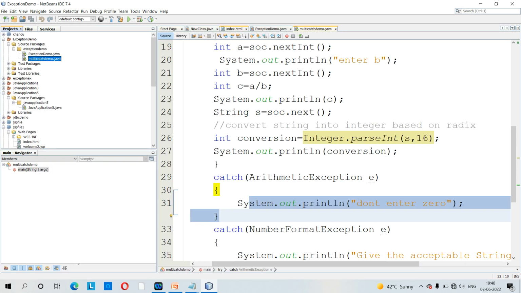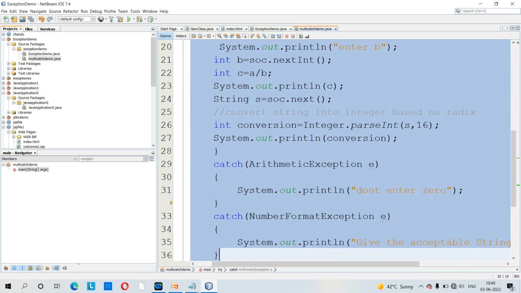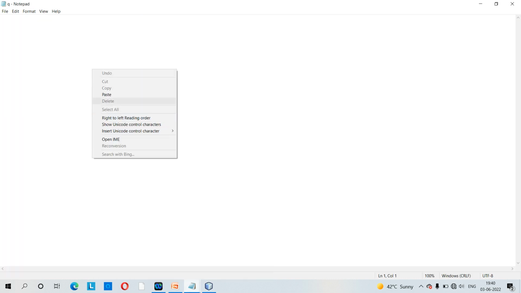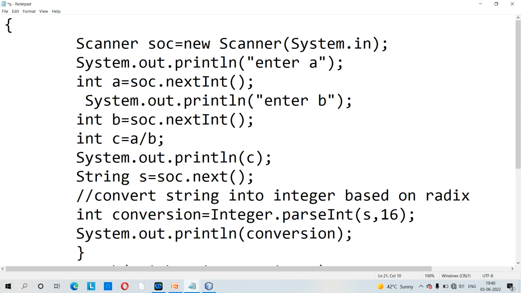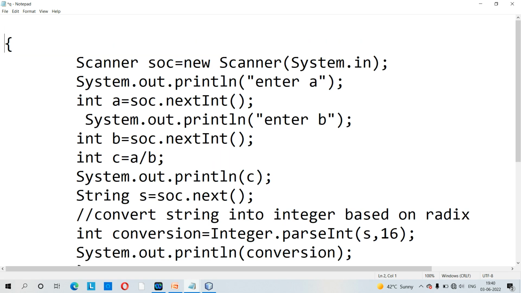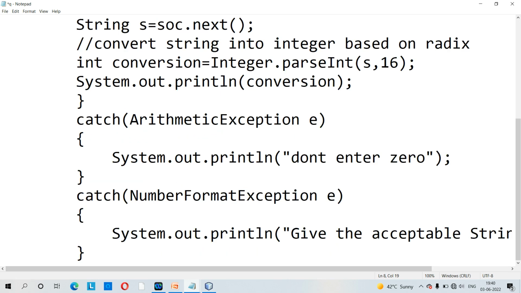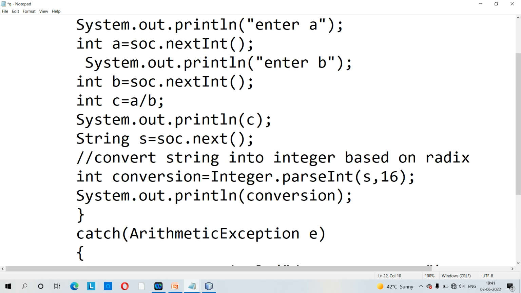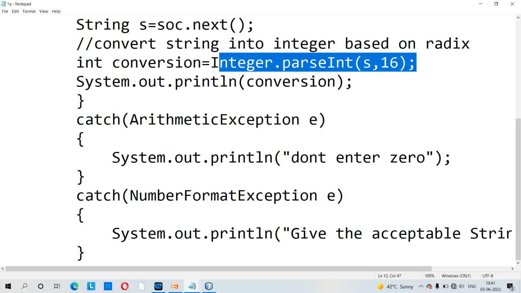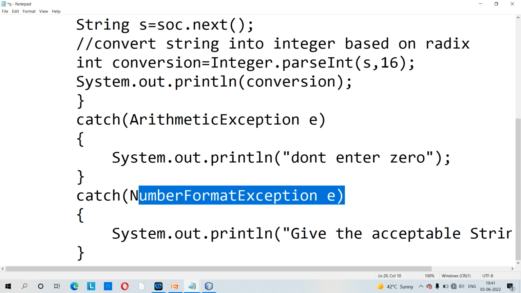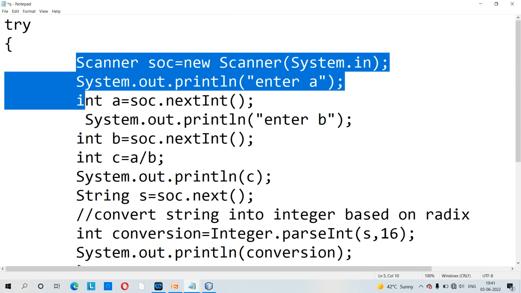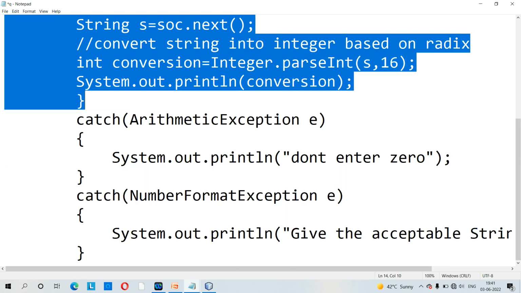So if you have carefully observed the program, I can copy this code once and paste here. If the exception is raised in the try block, at whichever moment it is raised, the control will be stopped there and moved to the corresponding catch block. Then that statement will be executed and the other block will be skipped. And if the exception is raised in this statement, then this catch block is not relevant, so the control will go to the other one. If there is no exception, then all the statements of the try block will be executed and the catch blocks will be skipped.